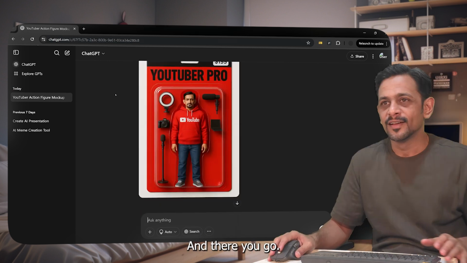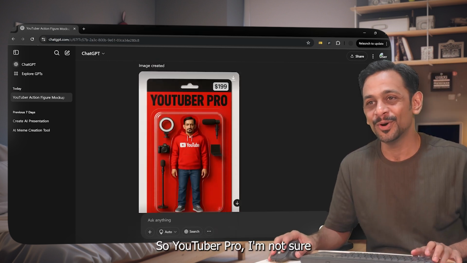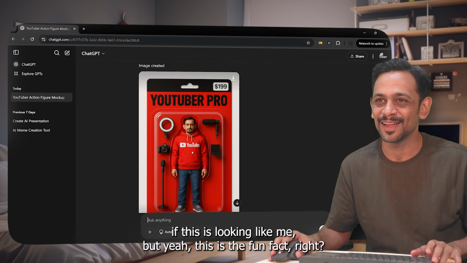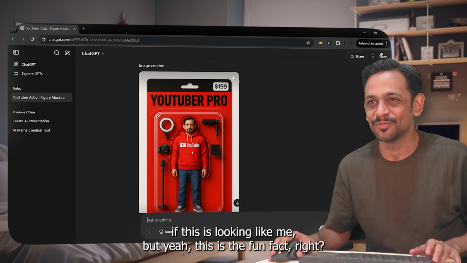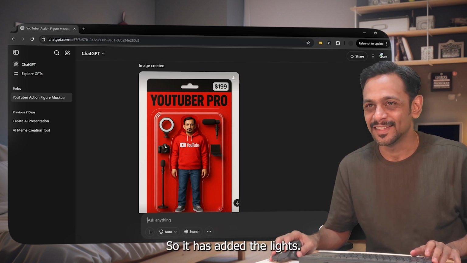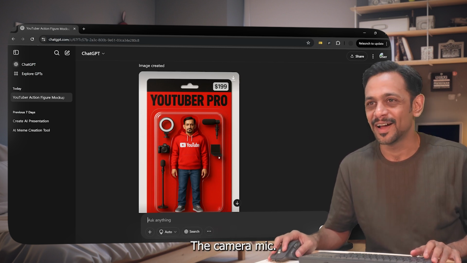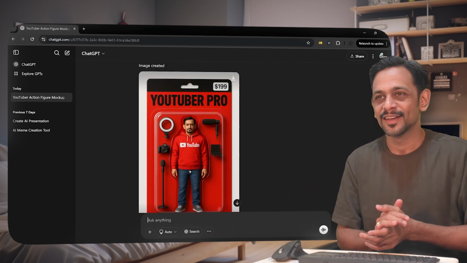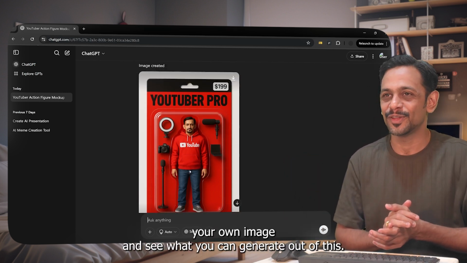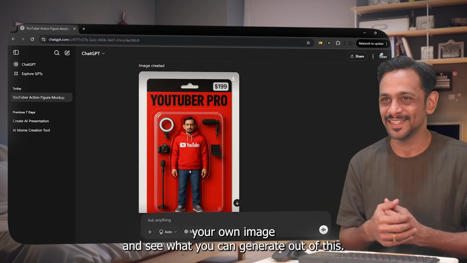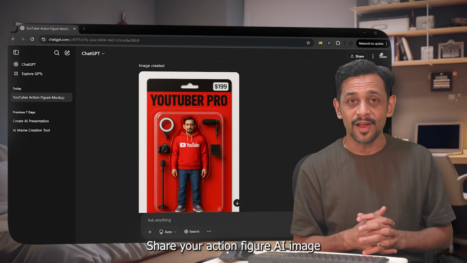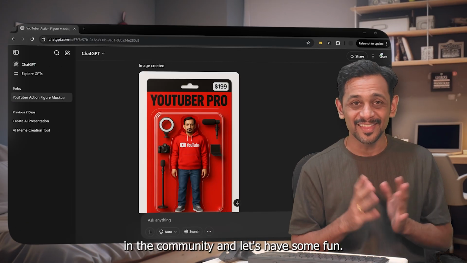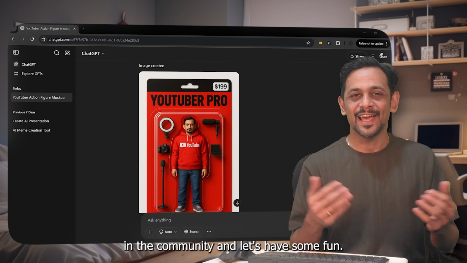And there you go. So YouTuber Pro. I'm not sure if this is looking like me, but yeah, this is the fun part, right? It has added the lights, the camera, the mic. So go ahead and try this out for your own image and see what you can generate out of this. Share your action figure AI image in the community and let's have some fun.